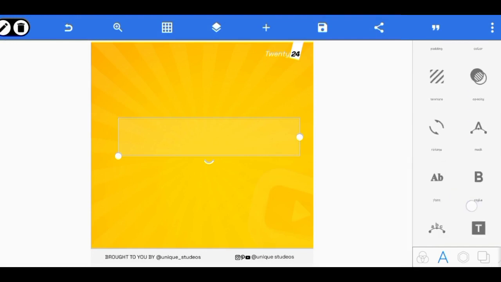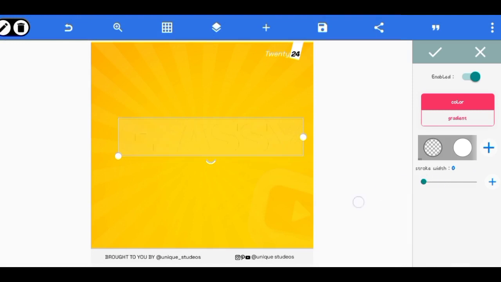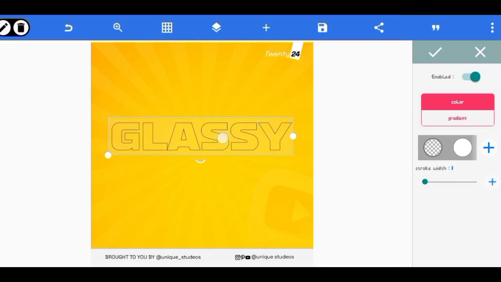After you have this, go over to stroke, select a stroke like this. Let's take the stroke to the extreme. Increase the stroke to, let's say, one like this. Okay, leave the stroke at one.